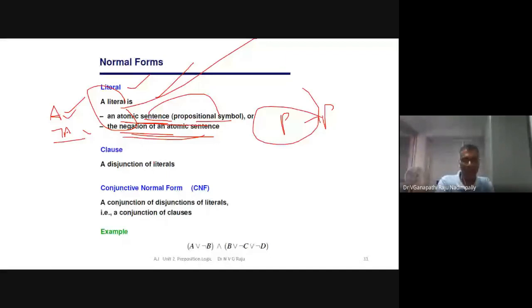What is a clause? Please observe carefully. Now, let me define. A clause can be called a disjunction of literals. For example, if I have literal P and literal Q, the OR symbol can be called disjunction, and the AND symbol can be called conjunction in propositional logic.